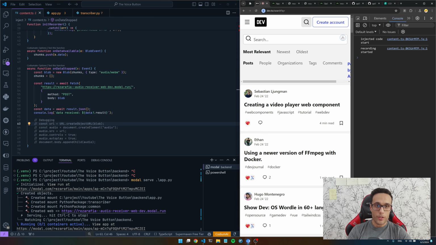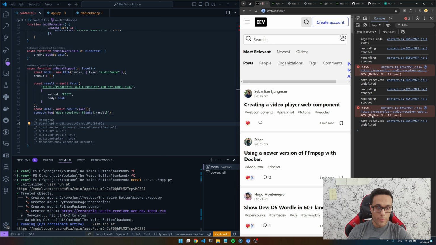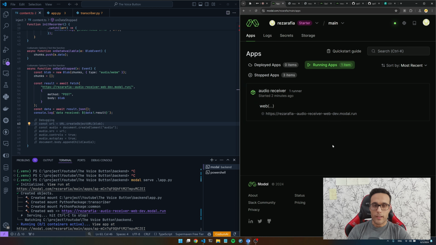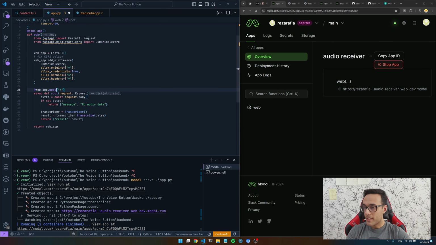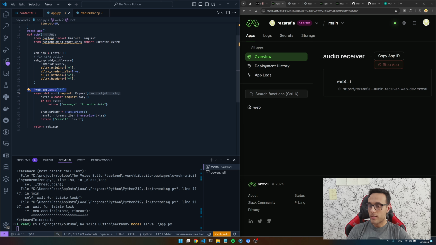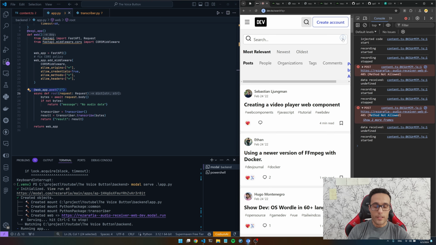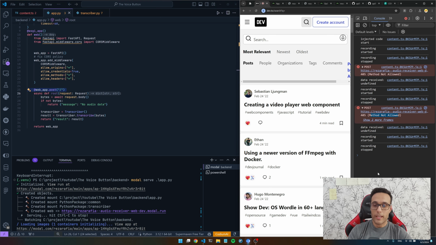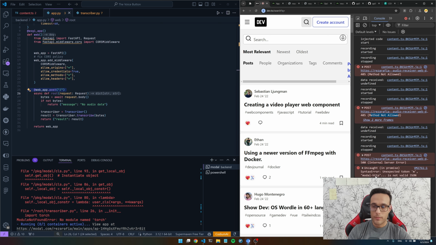Testing 1, 2, 3. It says method not allowed, but it should be okay. Oh, I wrote get. I should have written post. Okay, let's rerun the backend. It's a post endpoint, of course. Testing 1, 2, 3. Now the endpoint is working fine.